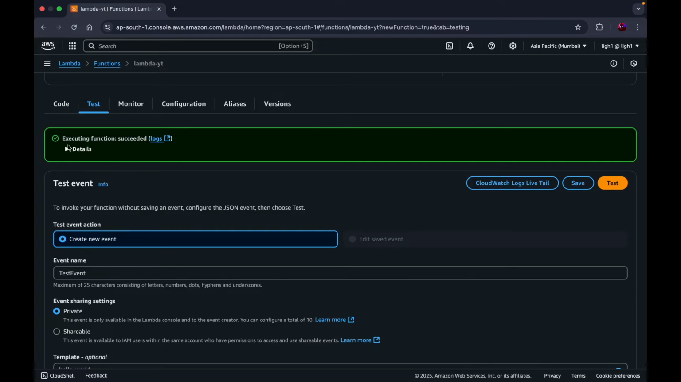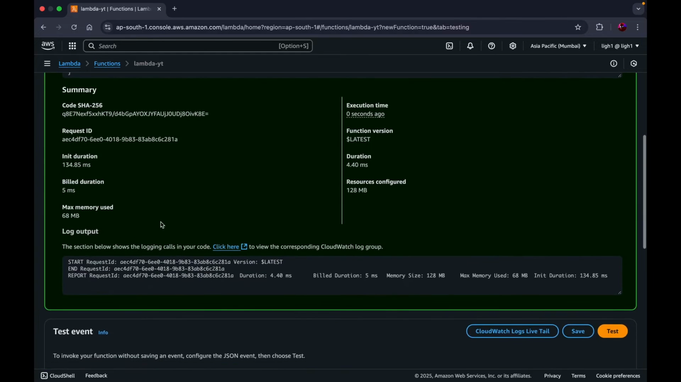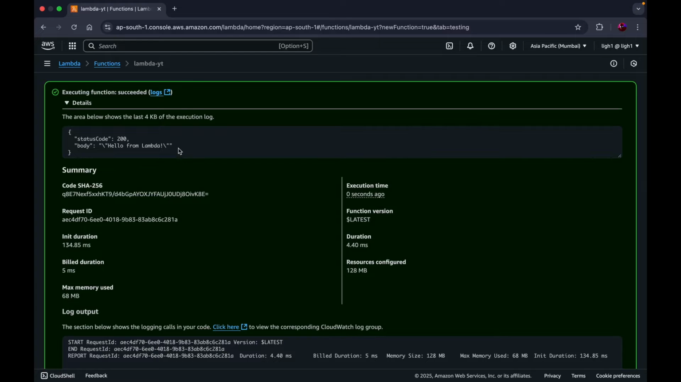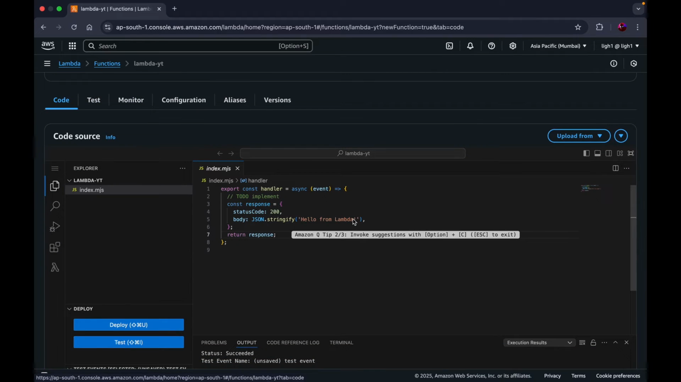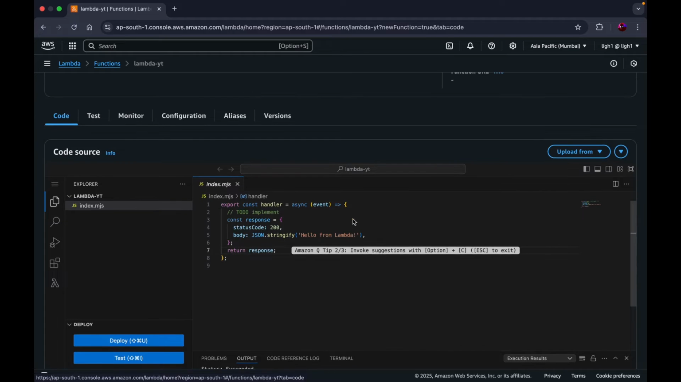So you can see our Lambda function got executed successfully, and here's the message that we got from the Lambda function, which is hello from Lambda, and it was defined here as well. So yeah, that was the basic of creating a Lambda function, and now I'll show you some of the advanced features.